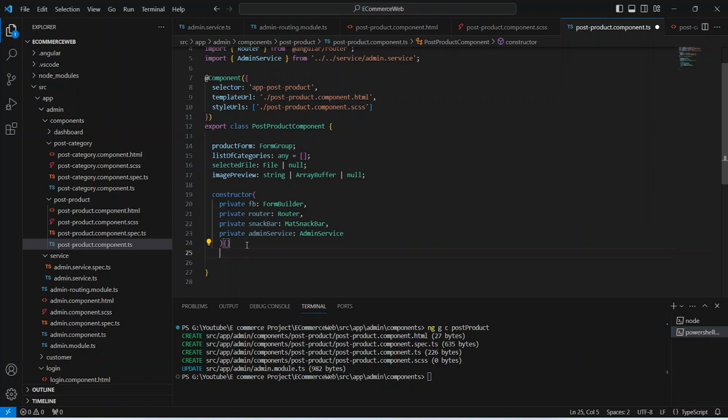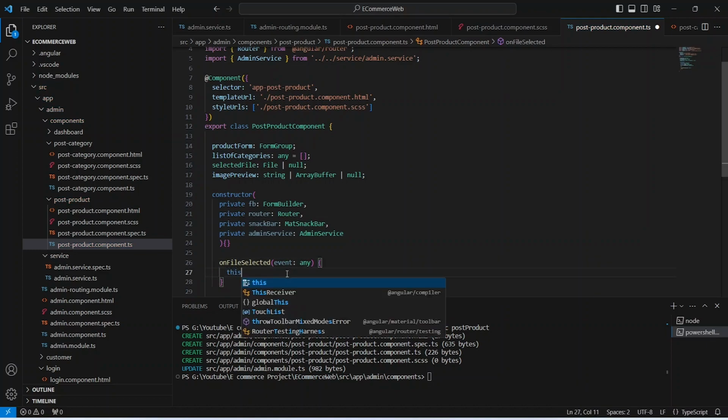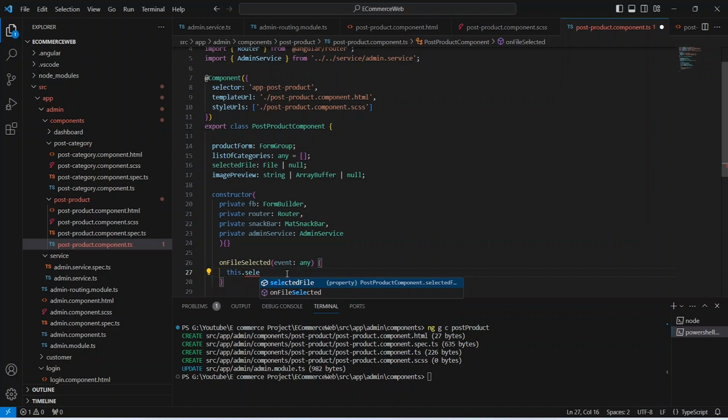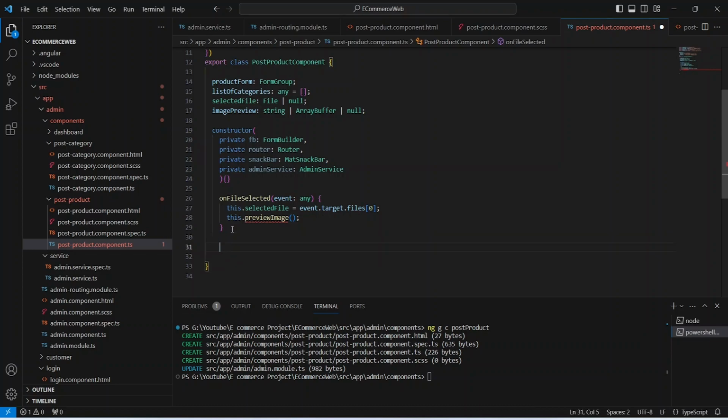After our constructor, let's write the implementation for the onFileSelected method, and in this method we will update our this.selectedFile variable, and we will get the first selected file from our event. And to do that we can call event.target.files, and then we need to pass the index as 0 because we want to get only the first file.